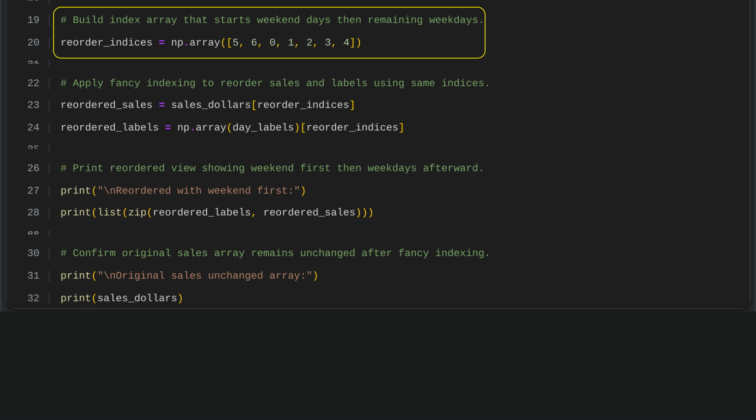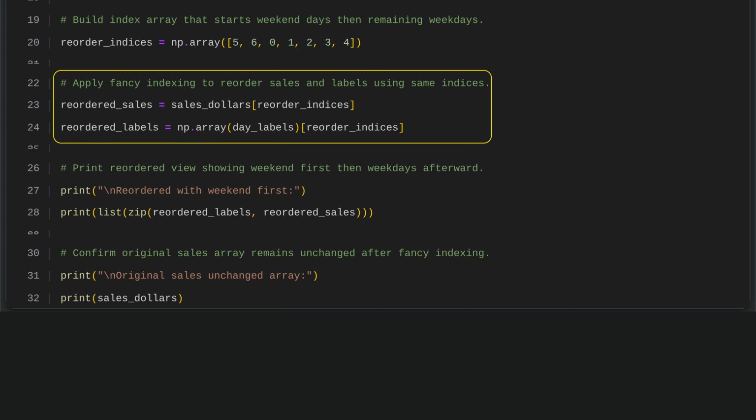We use fancy indexing to reorder the sales data by rearranging the original sales array according to a set of reorder indices. This produces a new array where the sales values appear in the desired order, such as placing weekend sales first. We then apply the same reorder indices to the day labels, so that the days of the week are rearranged in exactly the same way. This keeps each day correctly matched with its corresponding sales figure after reordering.